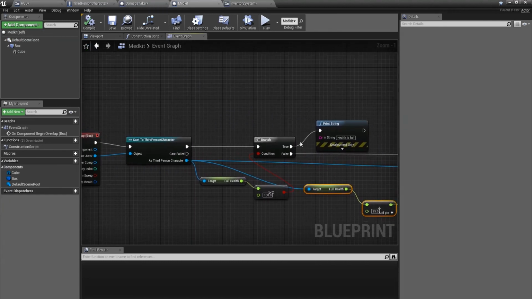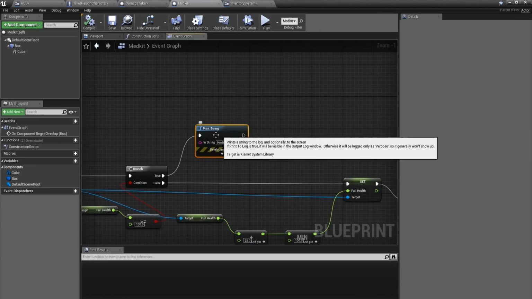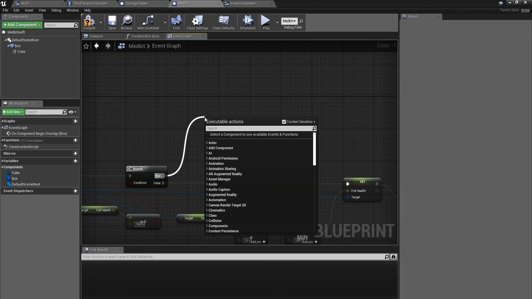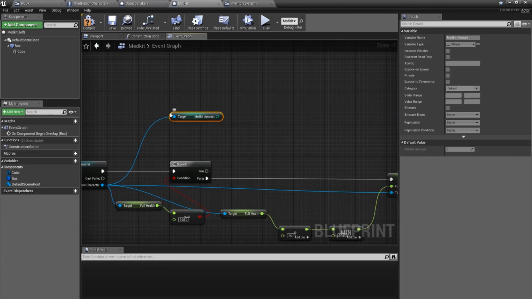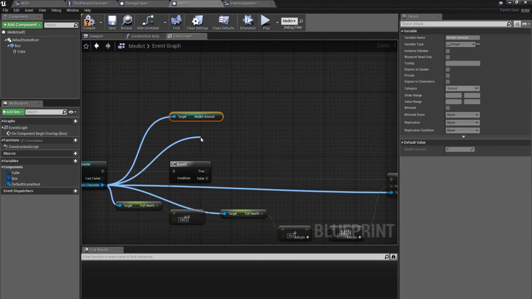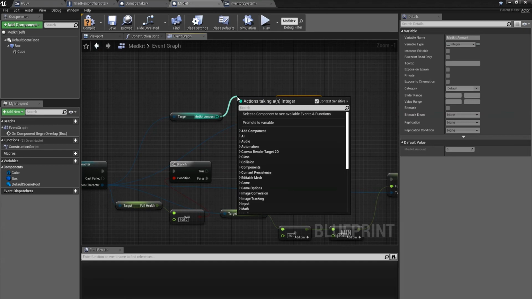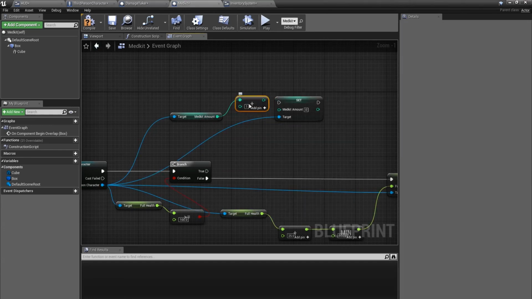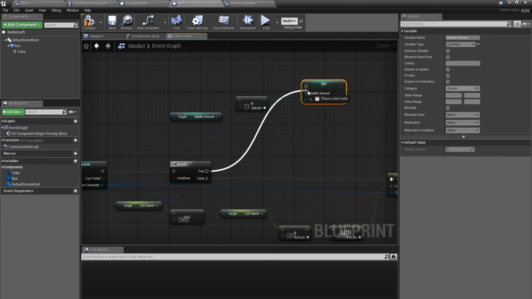And now we're going to go into our third person character. So we're going to go into our medkit, and we're going from here, health is full. We're going to just delete this for now, and we're going to get the medkit amount. So we'll have to do it from here, get the medkit amount. Then we're going to get the set medkit amount. And then we're going to plus one, an integer plus integer, and that's already set as one.